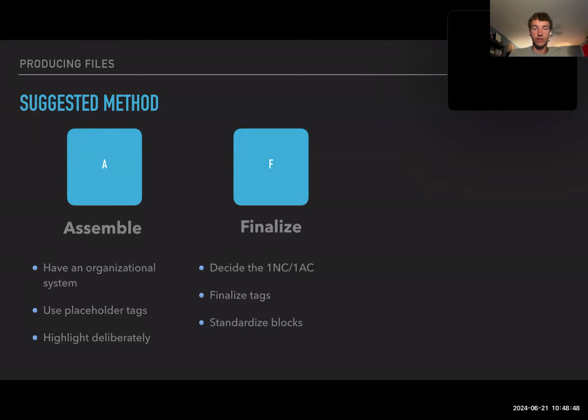And then you want to standardize your blocks. You want to go through and make sure everything is formatted correctly, all the headers are correct, and everything's in the right section. Because if it's not, then when reading this file in the middle of the round, you're not going to be able to find the card that you cut that you really want to read. So you want to stay organized.